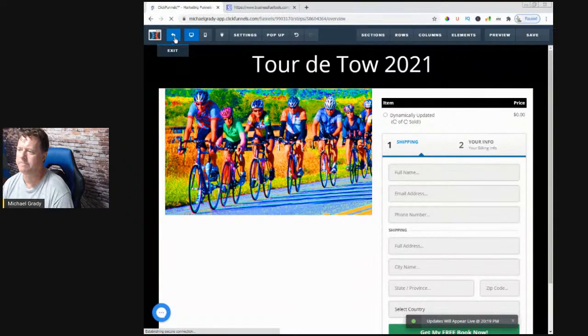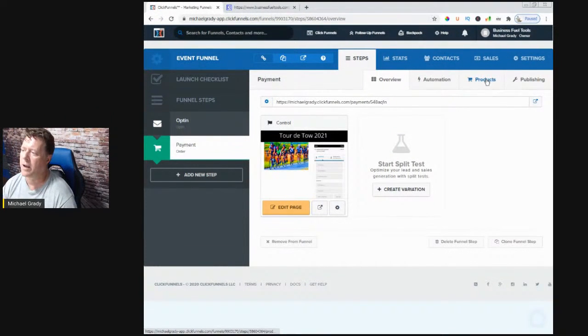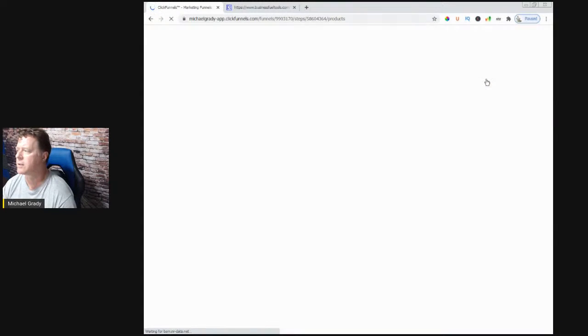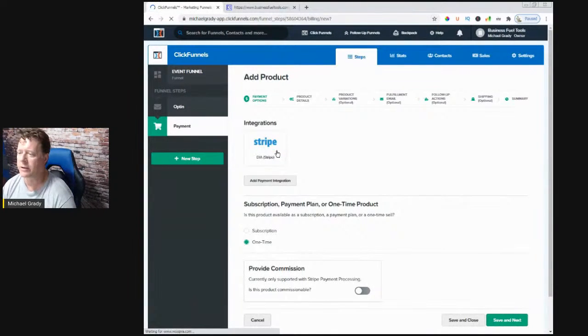Then we'll exit out of it. So now, how do we enter in the products that people are actually going to be able to select? So then we can come over here where we have products, and we click on products. And now we can actually add in the product that we want people to be able to select. So we just hit add product.